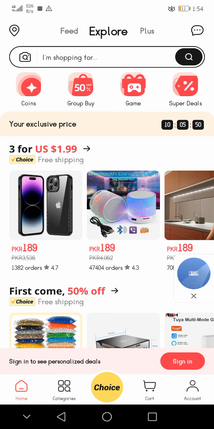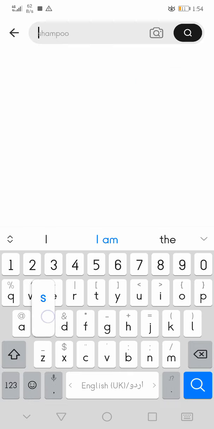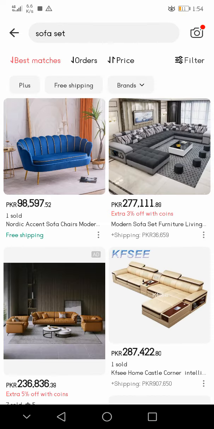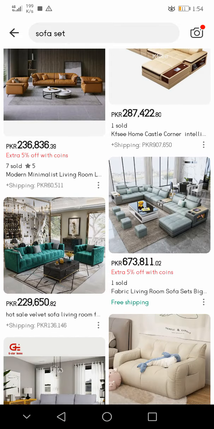First of all, you have to install the Aliexpress application, whether on your mobile phone or on your PC. After that, you have to open the Aliexpress application and search in the search box. Here I am writing sofa, I am writing sofa set. After adding sofa set, you have to search for a sofa set, and you see different samples come in front of you.